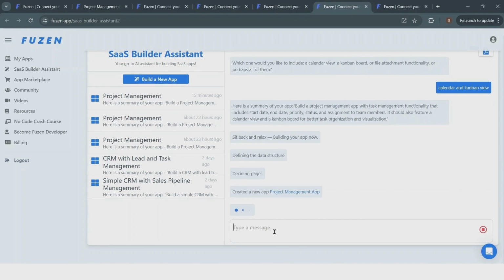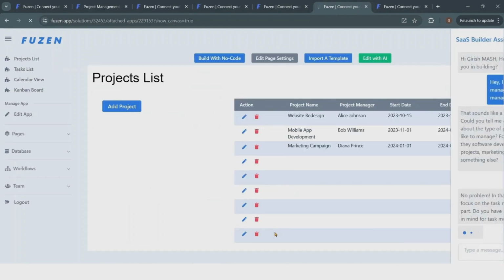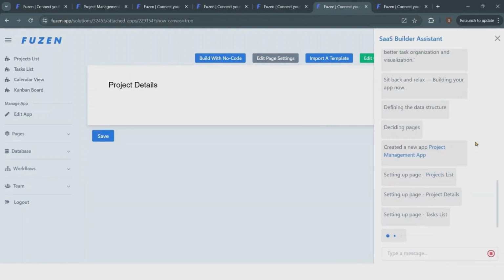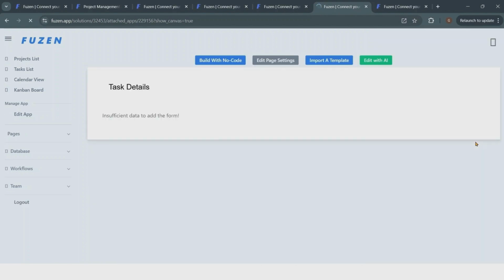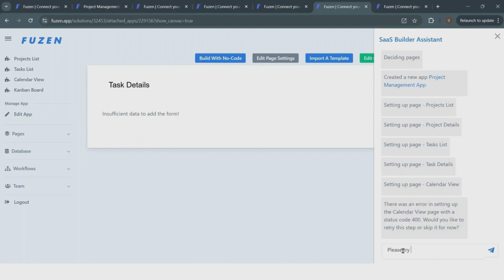So it's building a project management app, setting up the page for the projects list. Yeah, the dashboard looks okay. It's setting up the project details page, setting up the task list page. So on the task list, it's added a form which looks okay, but it didn't show the list for tasks. We can fix that. When the app is built, we can ask AI to fix it.